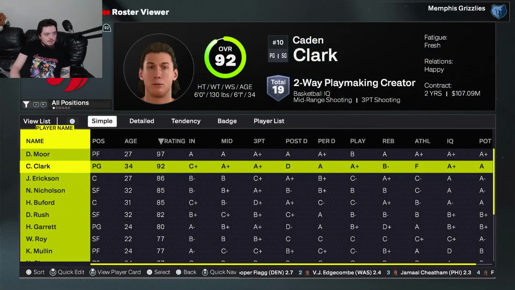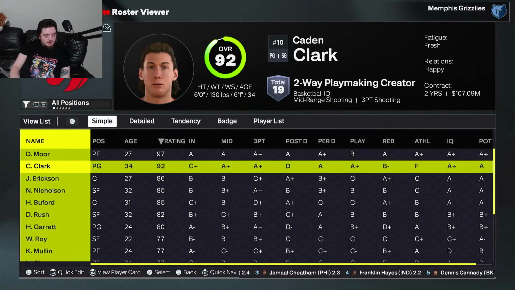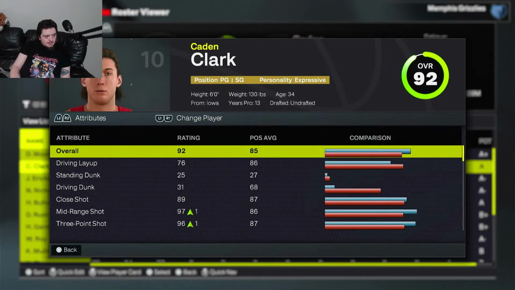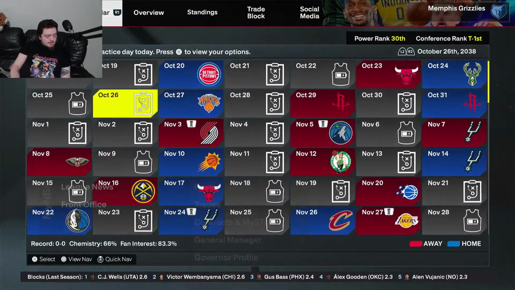Oh, here she is. The Raptors. She's just the second best player. She's a 92 overall now. Okay. She's 34, so I guess we gotta start checking. All right, so let's go to the Raptors.